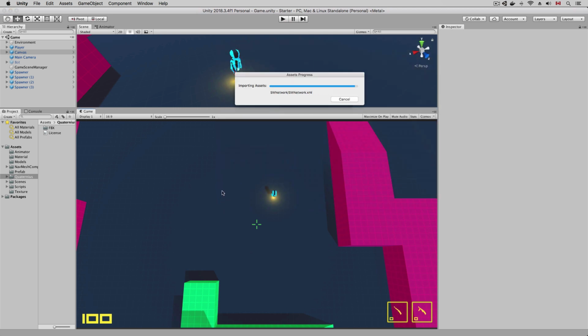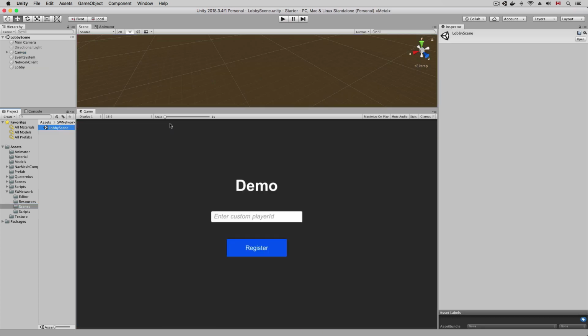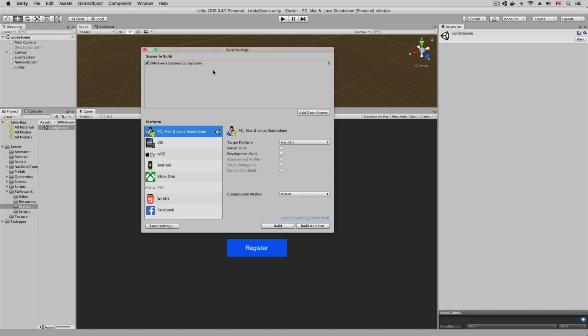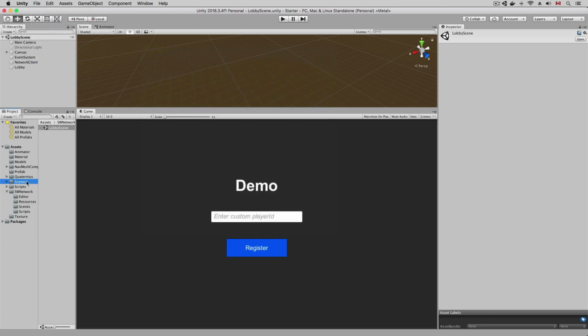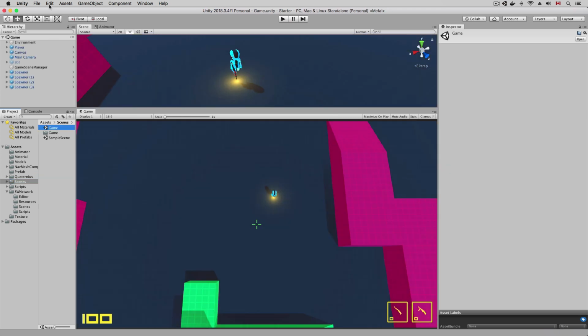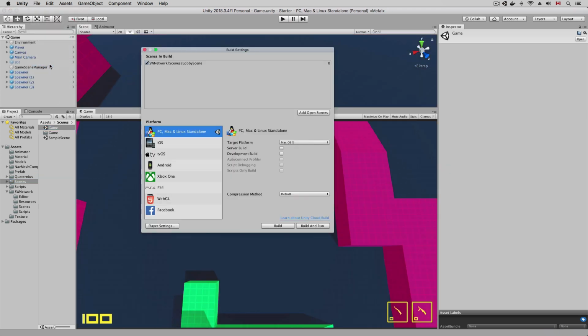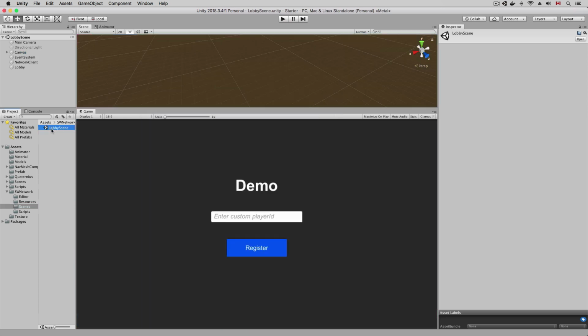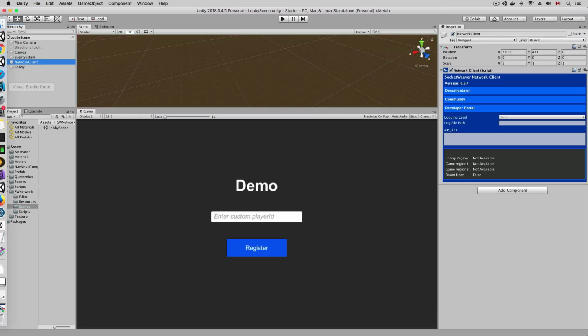Next, I'm going to configure the build settings to make the lobby scene included in the SDK launch our game scene when matchmaking is finished. I'm going to select File, Build Settings. I'm just going to add the lobby scene at index 0 and the game scene at index 1 in the build settings. And now we can set up the lobby scene.